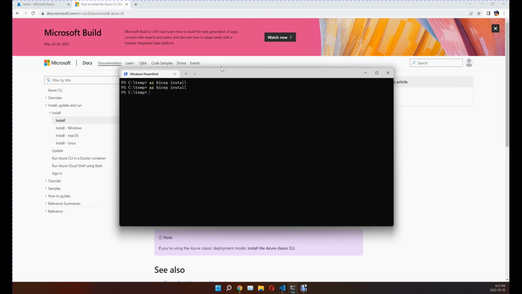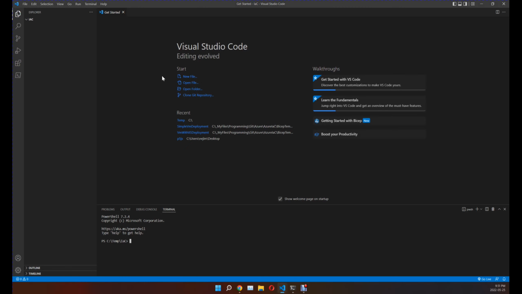And if it has been some time since you installed Bicep, then you can go ahead and update it using az bicep upgrade. That's something you need to make sure you do first of all before you start anything. Since we already have the basic things in place, let's switch to Visual Studio Code and start coding.